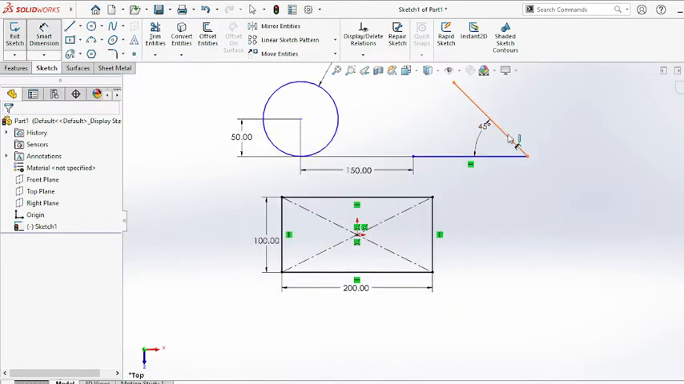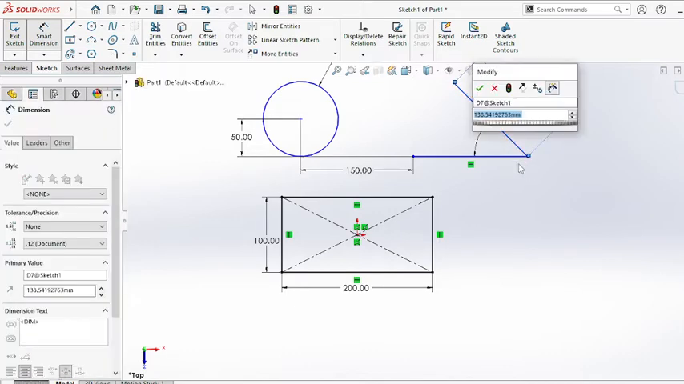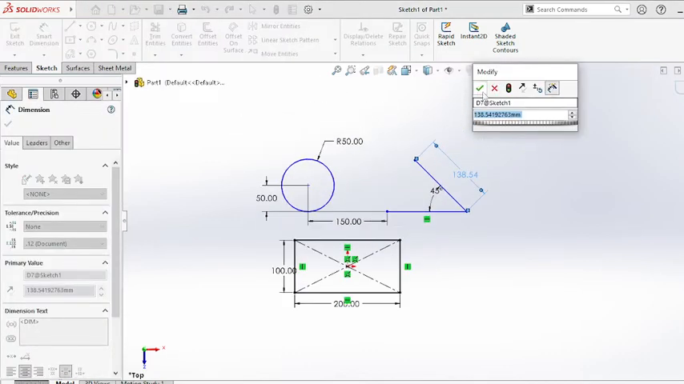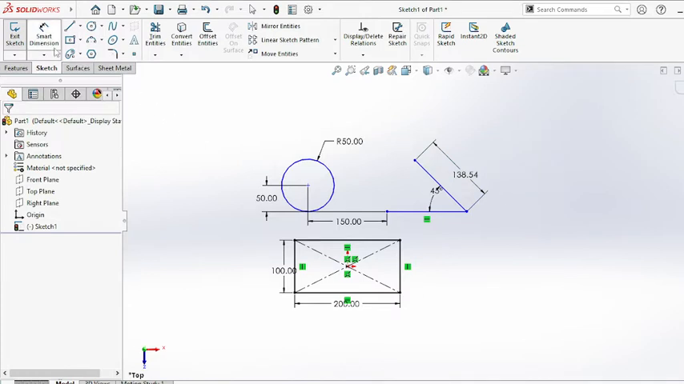Say like this length, the inclined length. This is called align dimension. Yes, sir, align dimension can also be applied only with smart dimension. So always use smart dimension; it is possible to apply all the dimensions.